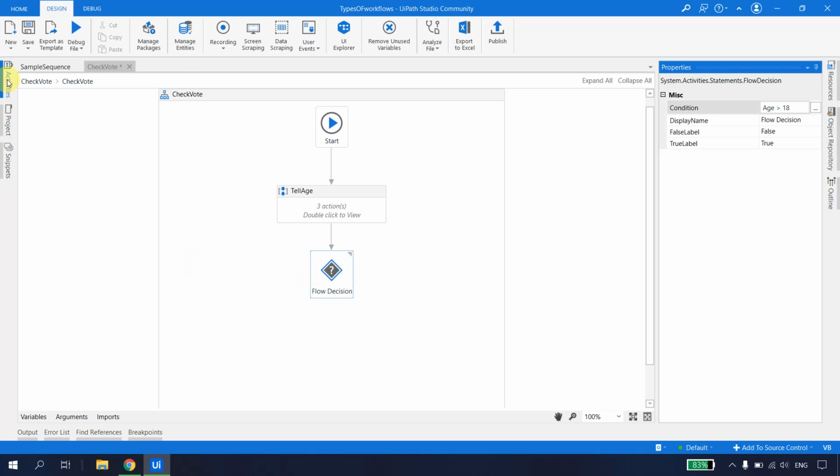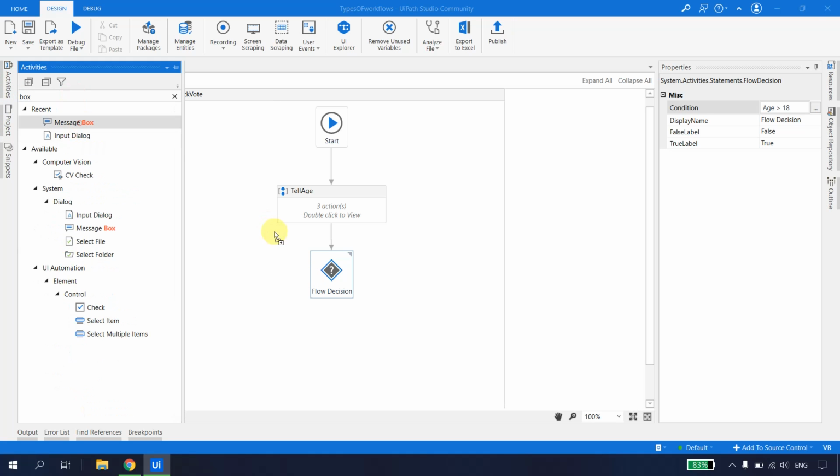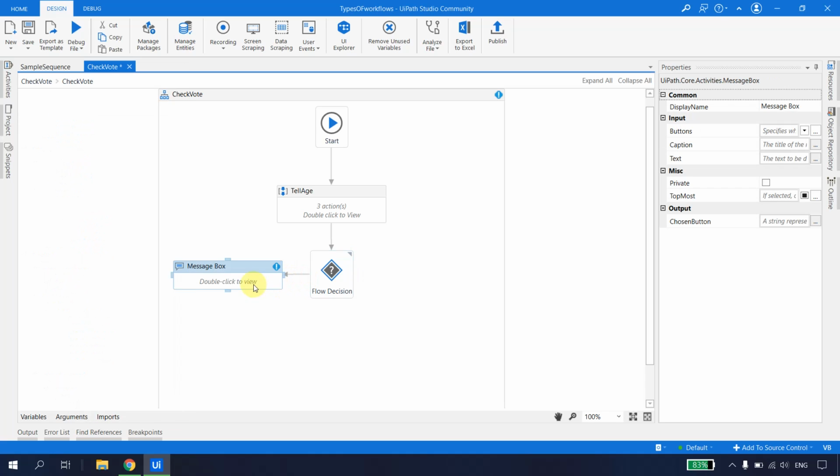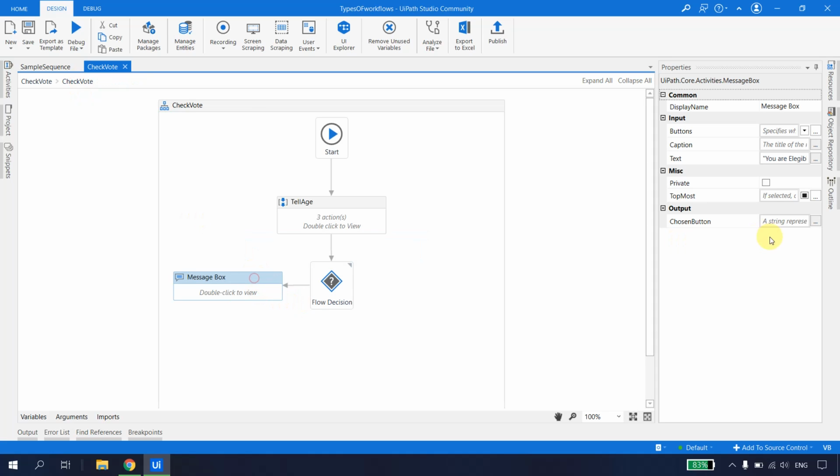If the condition is true, I want to have a message box. I will just point it here, and in the message box I want to give a message: you are eligible to vote. Okay, save, and as good practice, I will change the name to eligible, so that way it would be readable.